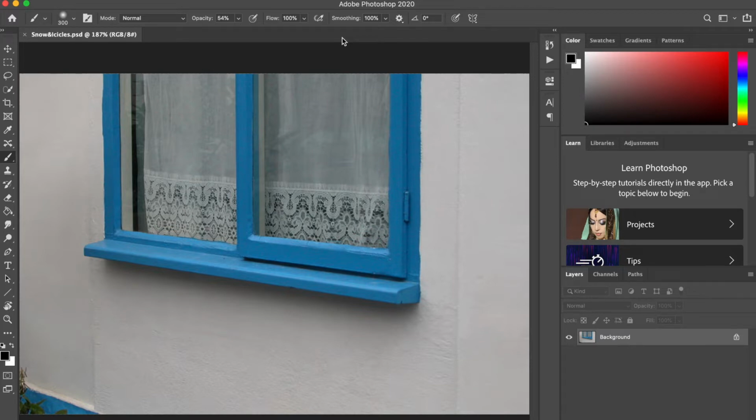Okay, so the first thing we're going to do is set our foreground and background color to default black and white by hitting D on our keyboard. And then we're going to hit X so that white is our foreground color.